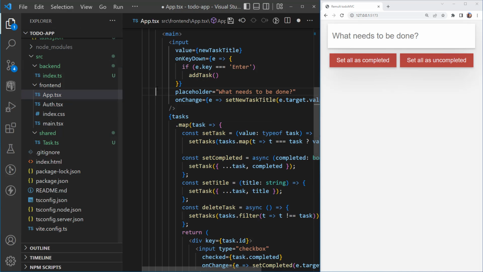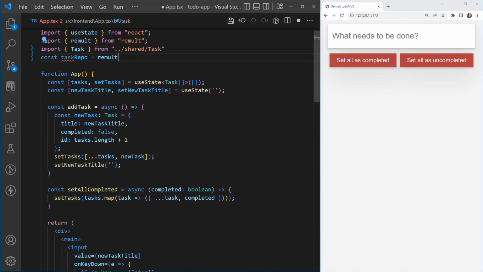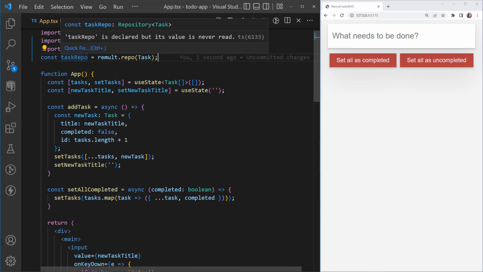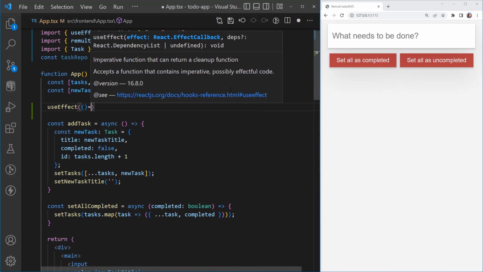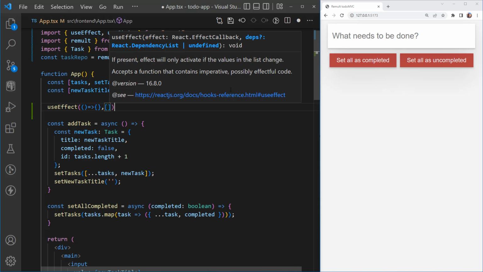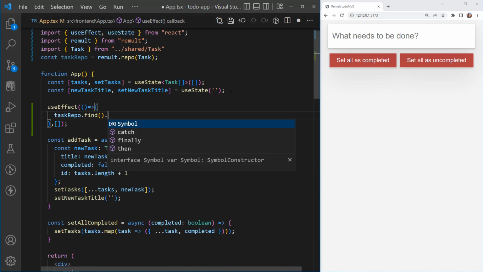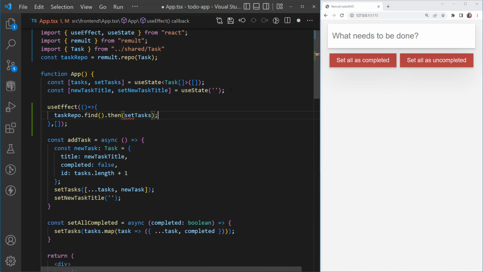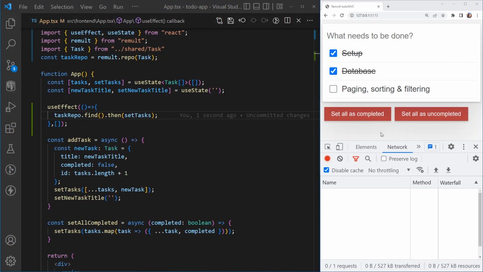In our React app, we say const taskRepo of task. We ask Remult to provide us with a repository object. We will use this taskRepo object to interact with the backend. Let's use its find method to get the tasks from the backend. We got the tasks from the backend, and we can see the task API calls here.